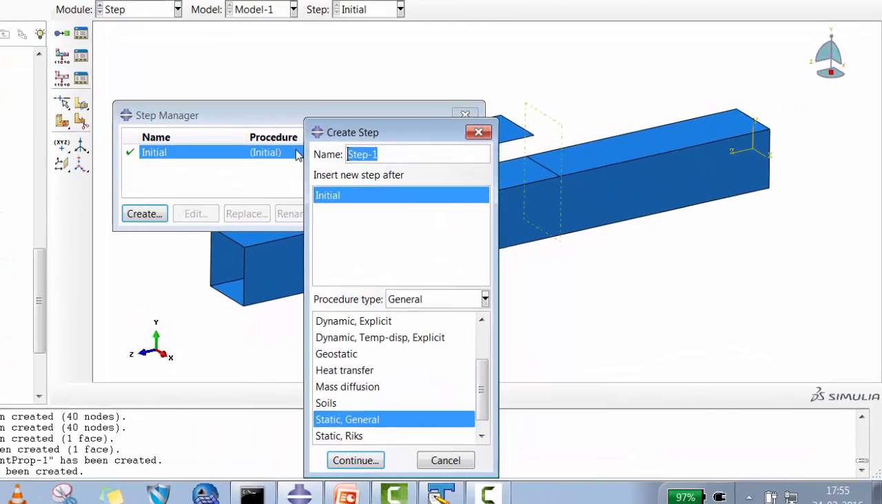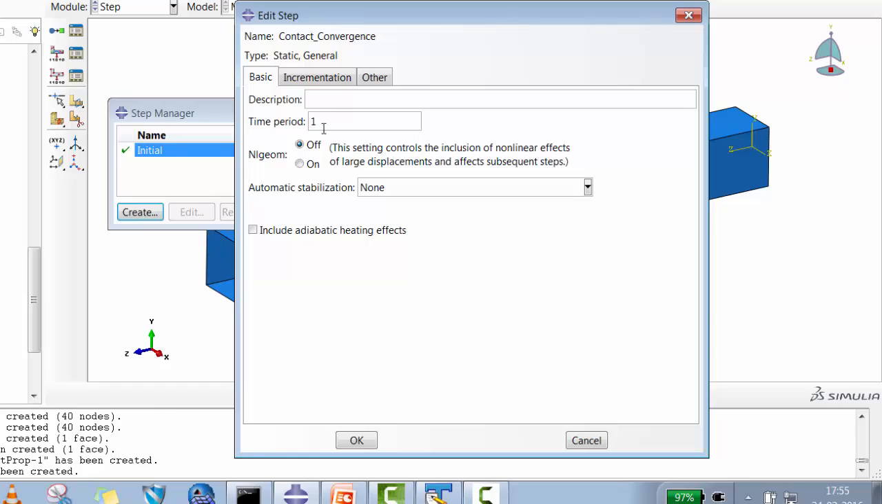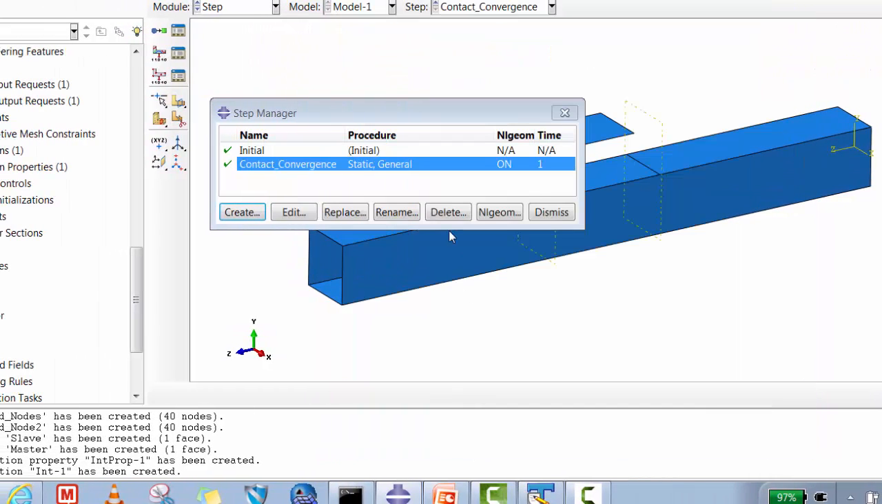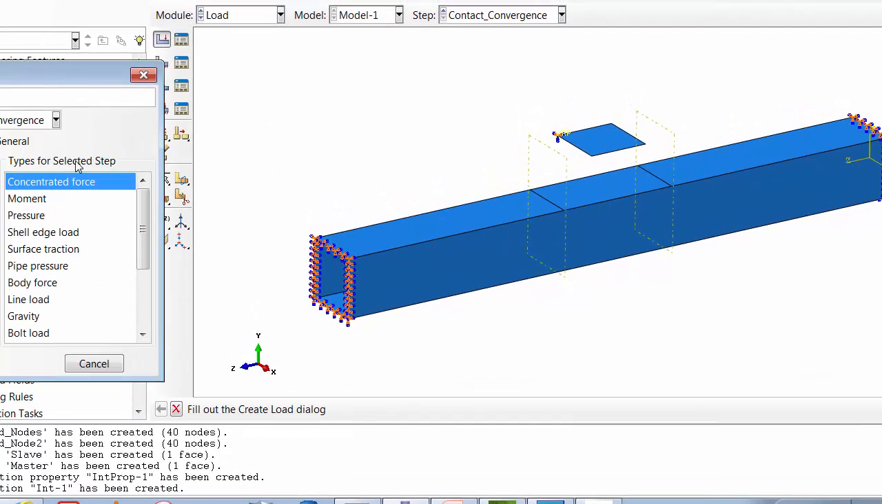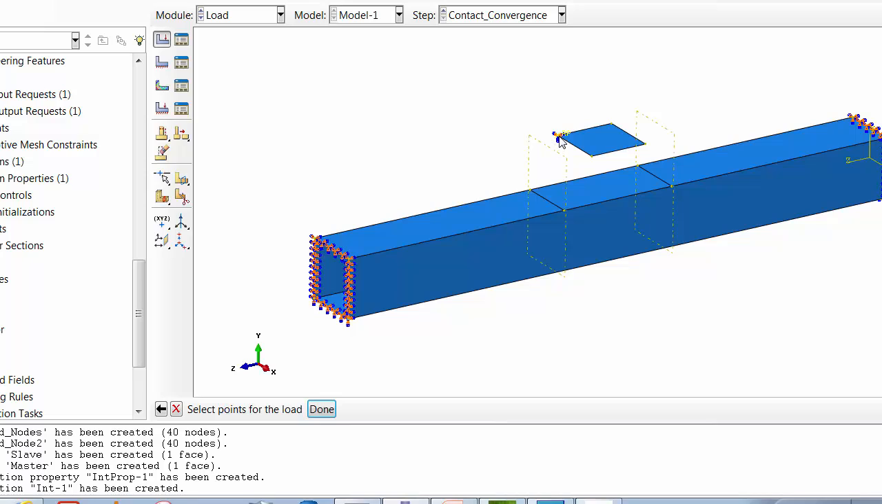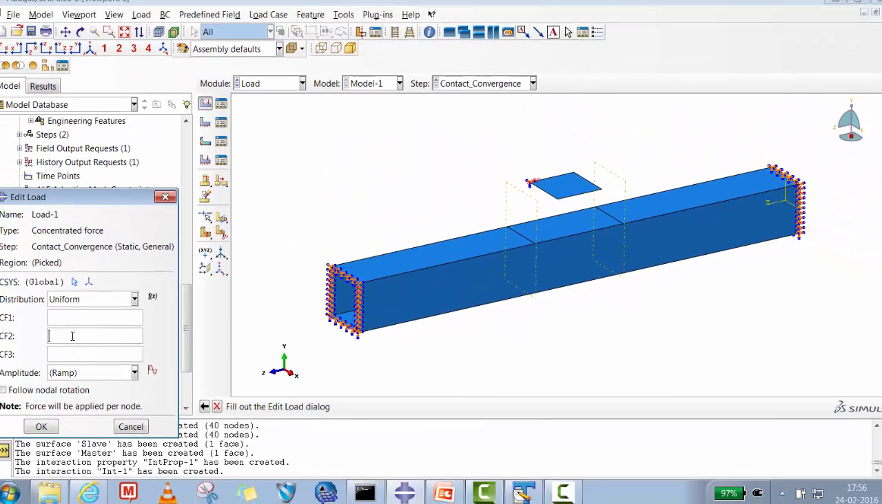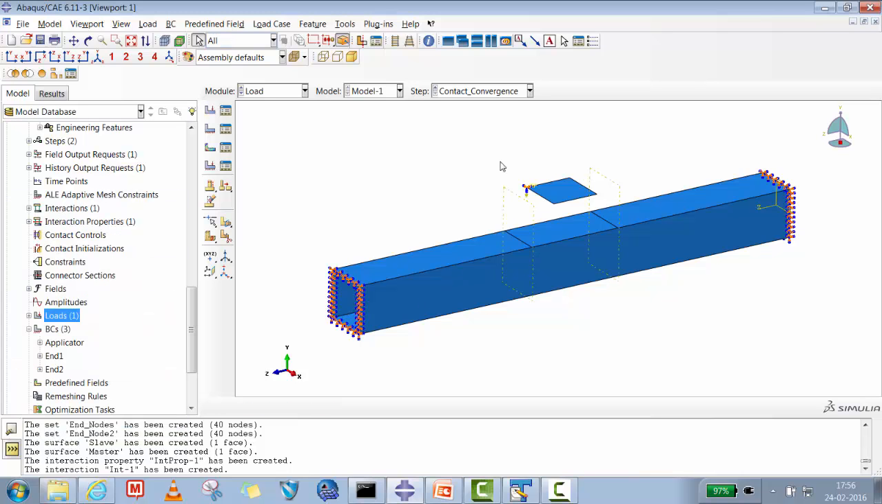We'll just quickly create a step. Create, I'll say contact convergence, static. I'll put NLgeom on. I'll put initial increment 0.01. You put that. I'll just put the load, so it will be inside the step. Concentrated force, I'll just select that, done, and then it will be in the minus y direction. So minus 100k. So 100k load is applied on this.